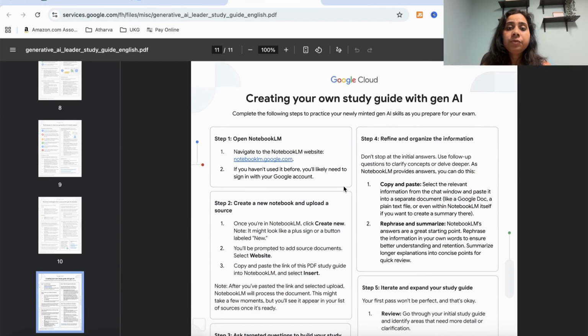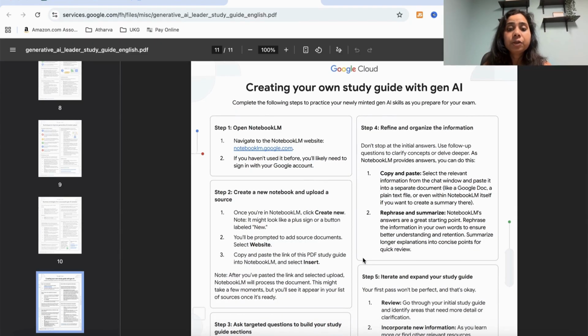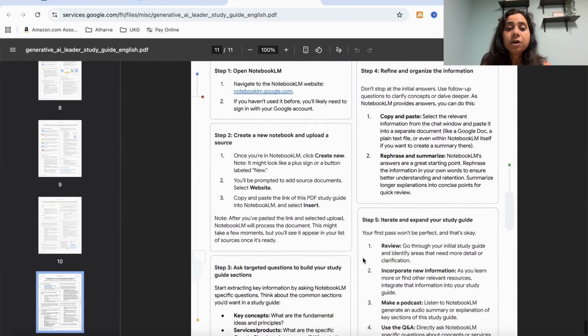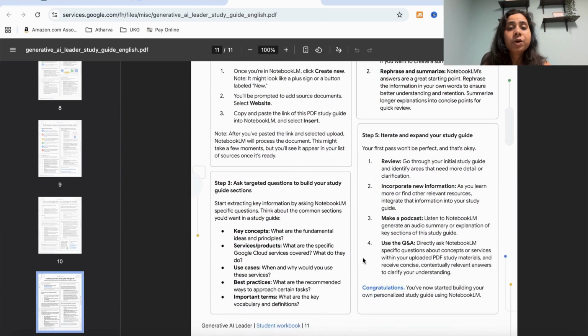Now, if you want to create your own Gen AI study guide, you can go to NotebookLM, upload the study materials there, and you will be able to create a study guide. You can create questions, quizzes, and it is going to help you.